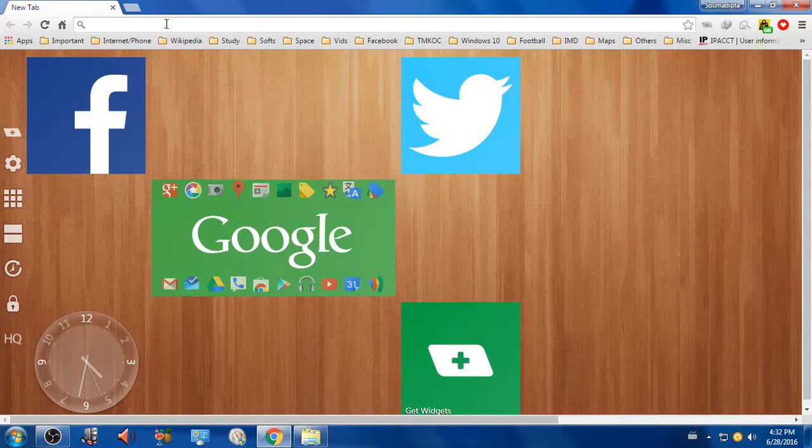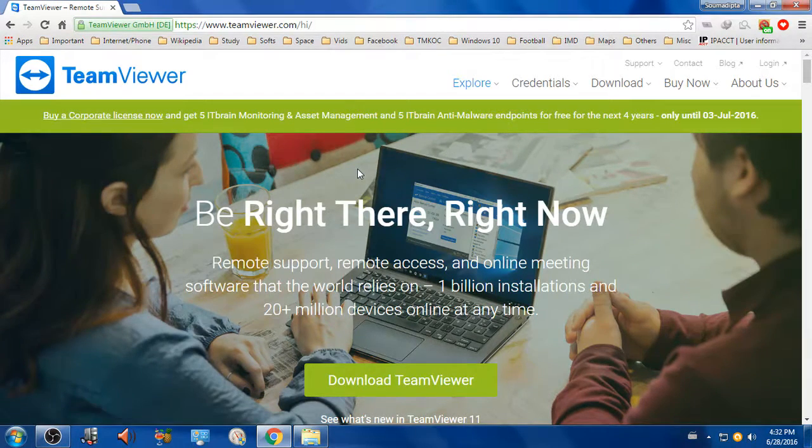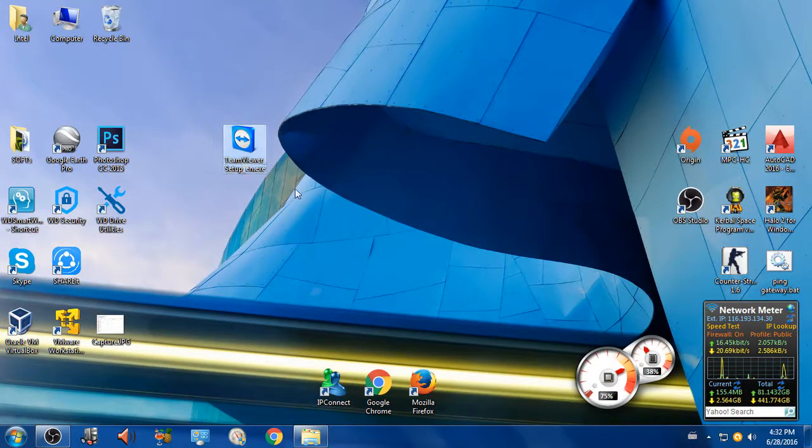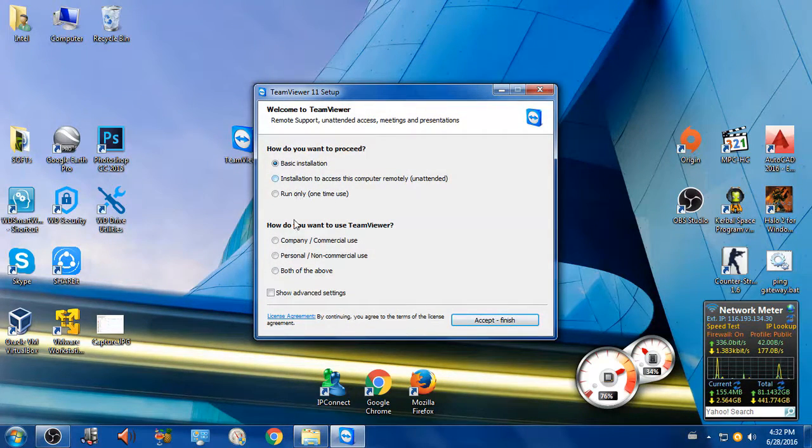You need to go to teamviewer.com. This is available for Windows, Mac, Linux, also for Android, Windows Phone and iOS. So you have to click here, download TeamViewer. I have already downloaded this one. Let me install it. So using this TeamViewer you can remotely access any PC of your friend or relative, and you can provide some technical support to them.